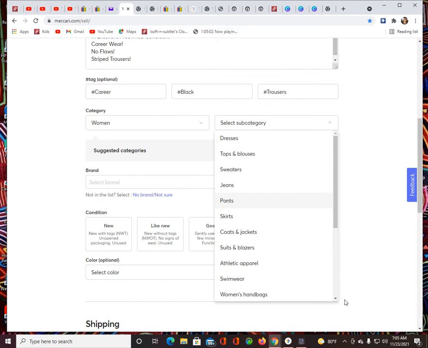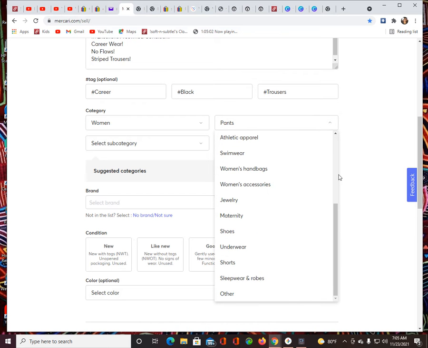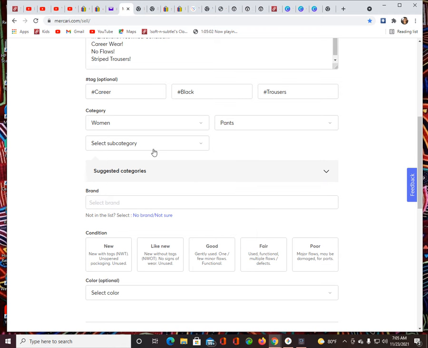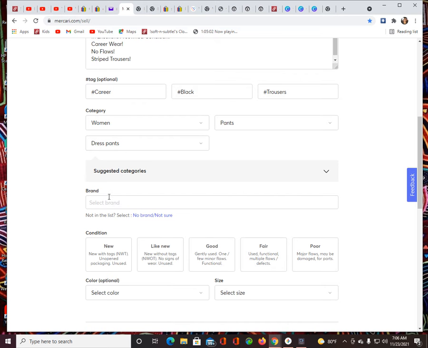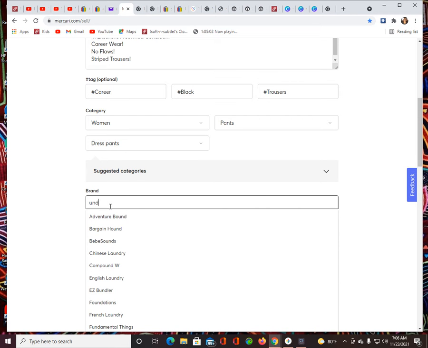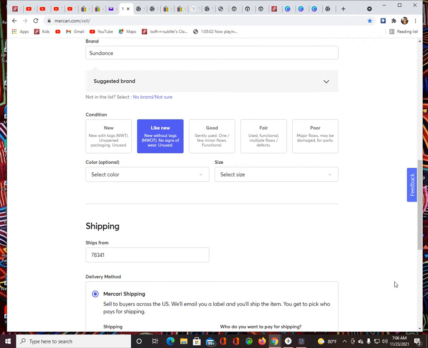I have to remember that on different platforms the prices are probably different from other platforms. So I'm going to put dress pants on here because it didn't say trousers. I'm going to put Sundance since they are Sundance. If you can't find the brand on there, you can put no brand, not sure, but you can put in the title what it is. You can put new, because these pants don't look faded at all. These are black, size 10, so it's a medium.